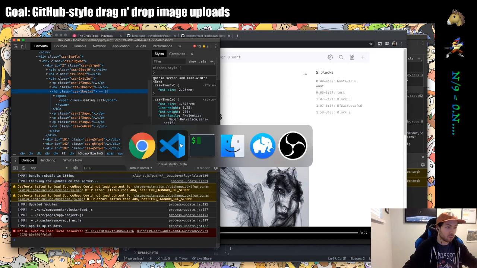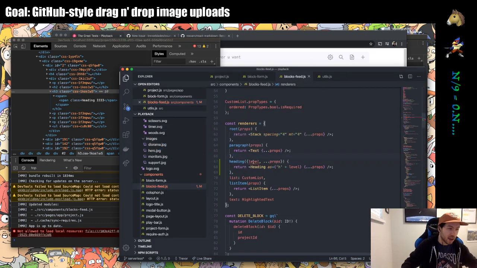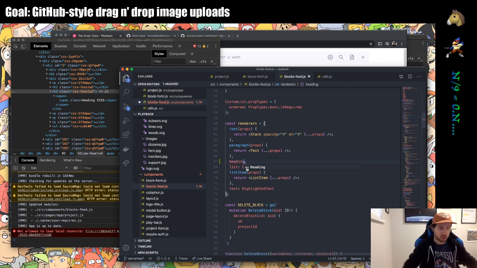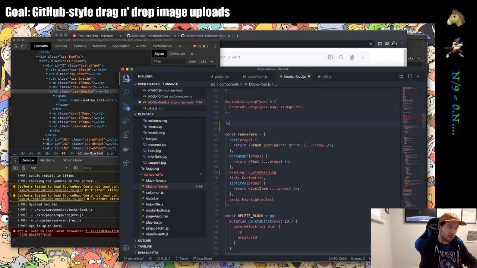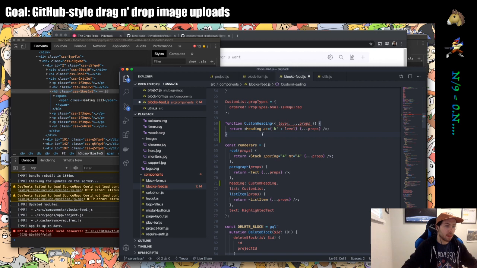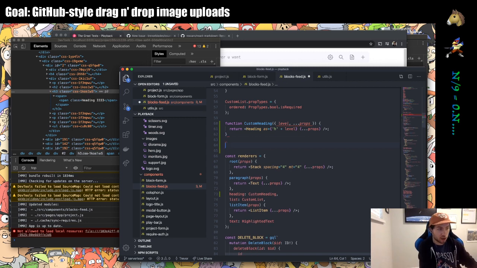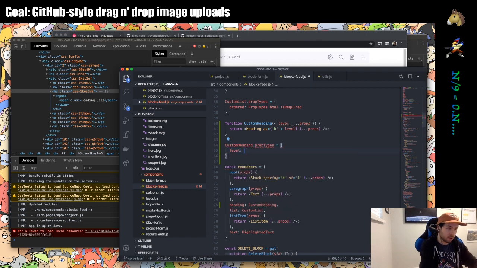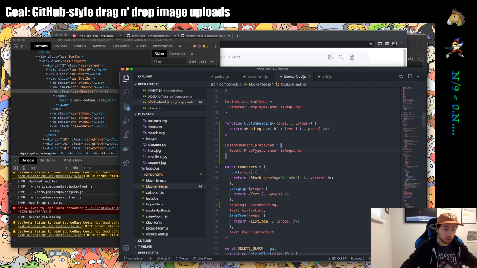But I need them to have a different font size. And I'm also getting this "level is missing in props validation" error. So to get around that, I'm going to do something similar to what I've done with these highlighted text and custom list components, which is just break these out into a custom heading component. I'll define that right here. Custom heading will look the same as what I've got, but I'm going to define a prop type for it to get rid of that red underline. We'll just say level is, we're expecting it to be a number, and it should always be there.